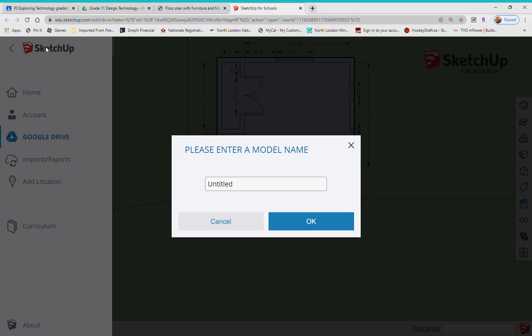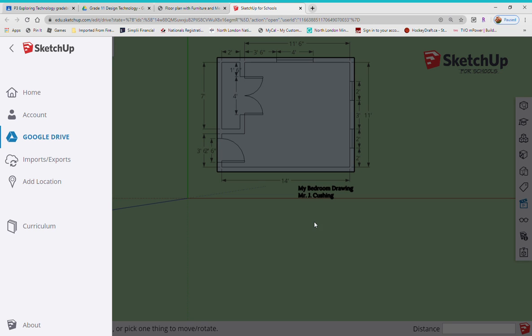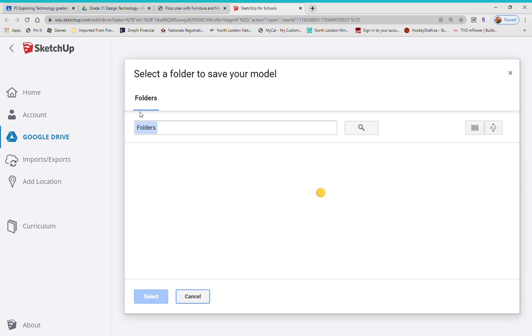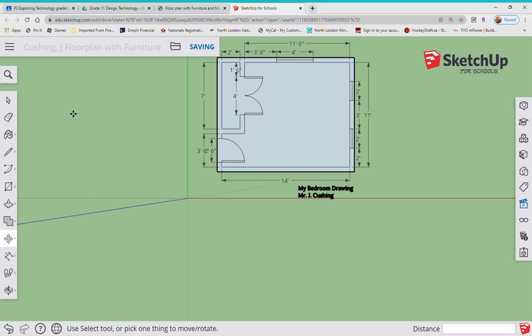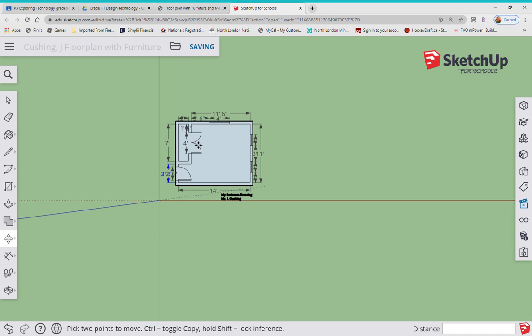Up here, we're going to rename this, so it's saved: your last name, first initial, and floor plan with furniture. Let's go grade 11. Select. We're good to go. She's saving up there for us.